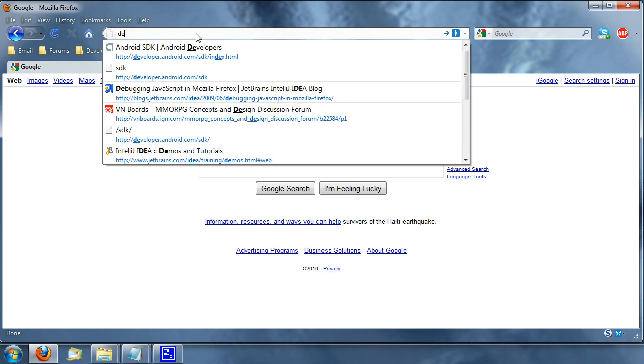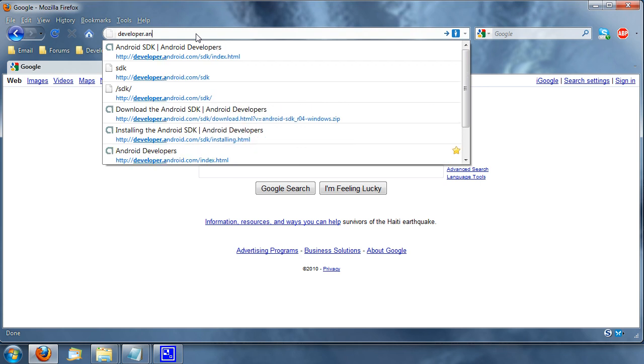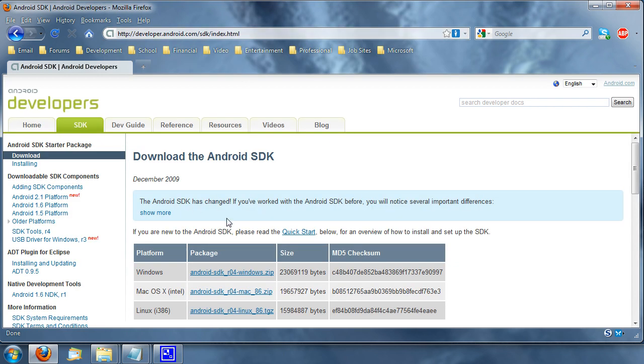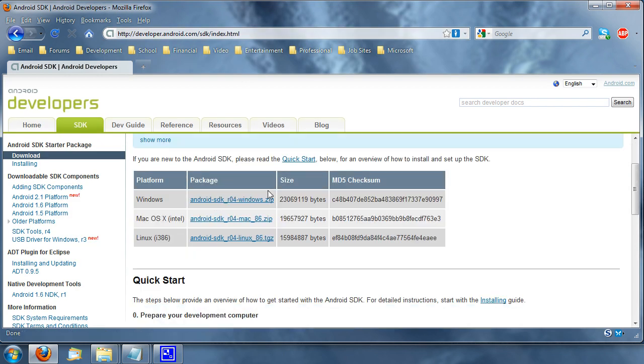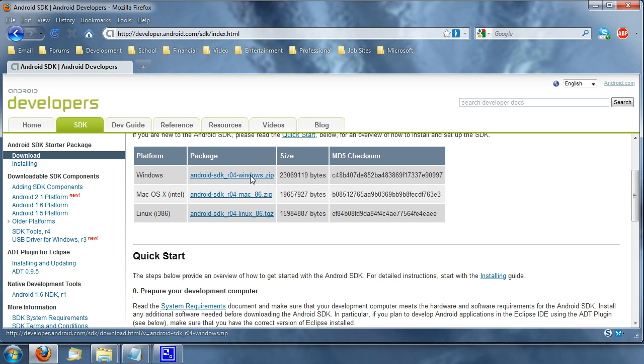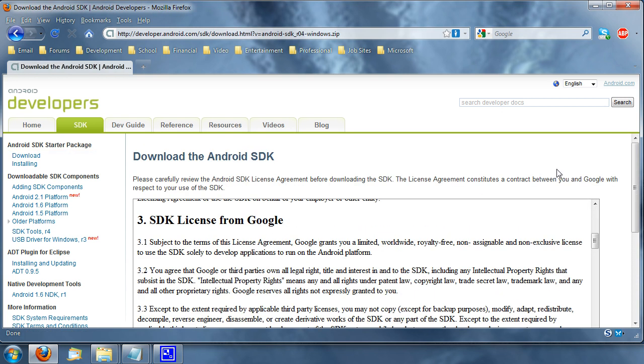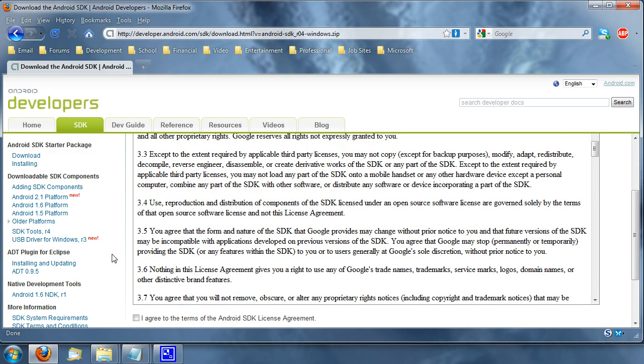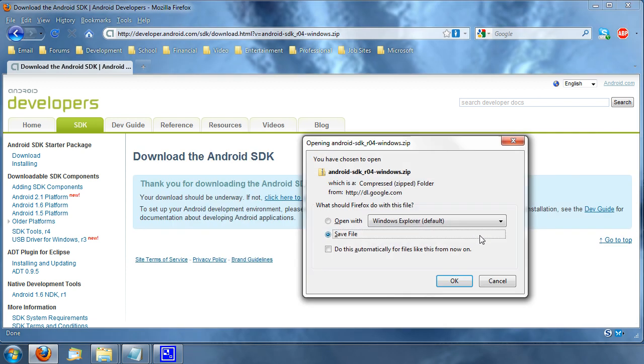The first thing, you're going to go to developer.android.com/SDK, and you're going to download the SDK appropriate for your operating system. I use Windows. You click Agree, and you click Download.